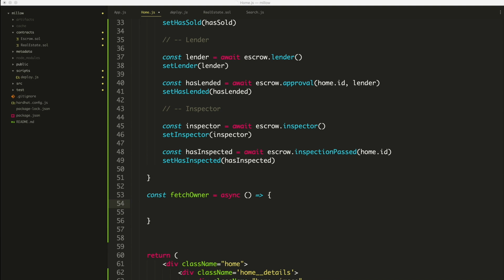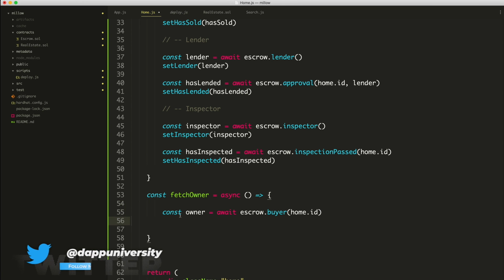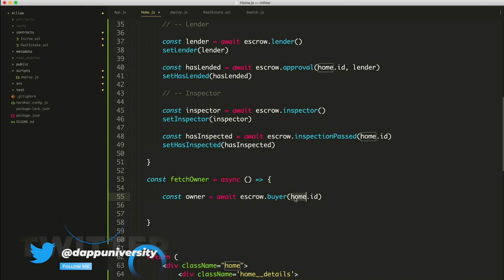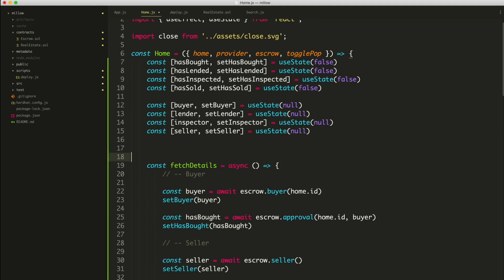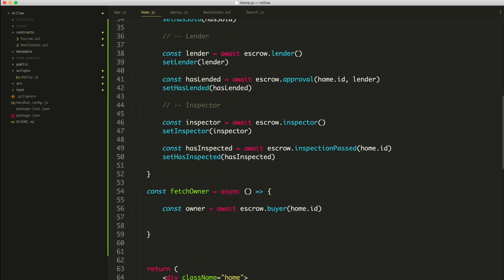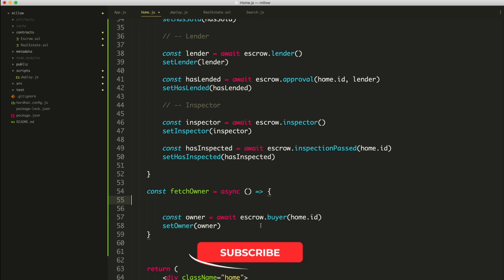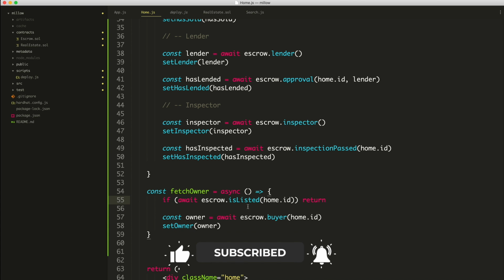And inside of here, we're basically going to say const owner equals await escrow buyer and get it for the home ID. All right. And then we're also going to set the owner up here. So we'll have owner, set owner, and then we'll update the owner right here. And then one other safeguard condition we're going to do inside of here: we want to make sure that the home is listed. So we're going to return if that's the case.